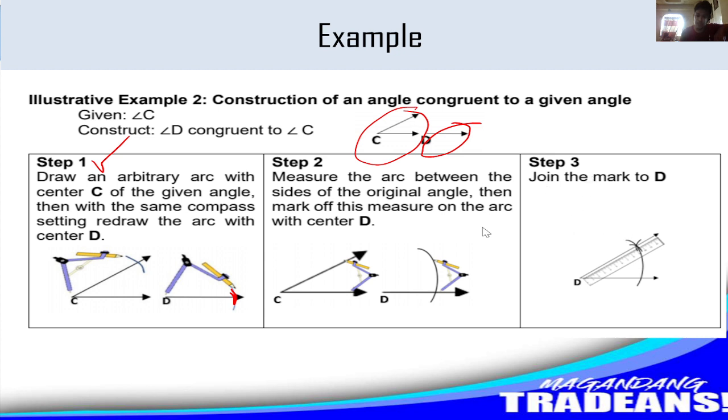Kung saan nag-cross ang inyong, di ba kanina nag-draw kayo dito ng arc, yan. Tapos nag-draw kayo ngayon ng another arc dito. Kung saan sila nag-cross, kunyari dyan sila nag-cross, dyan maglagay kayo ng dot. Tulad ng ginawa niya dito, naglagay siya ng dot. Then, gamit ang ruler, ginawa niyang connect si D papunta dyan. So, that is now the example of the angle, copying of an angle.